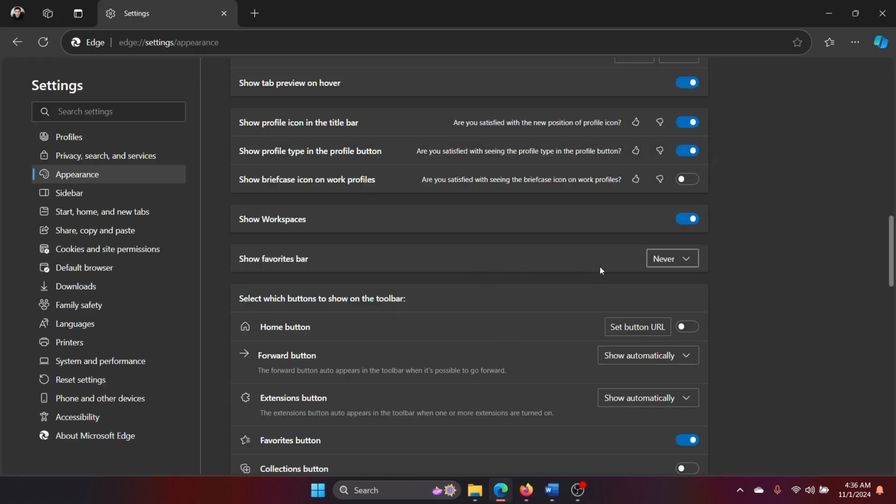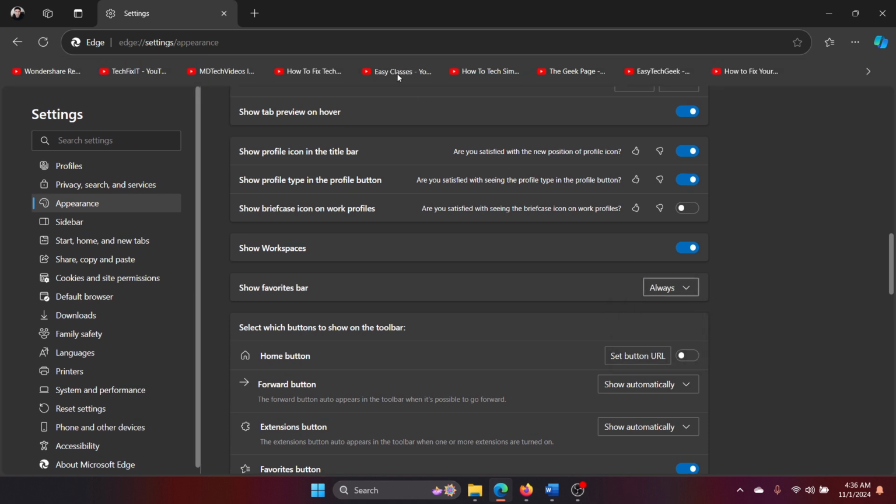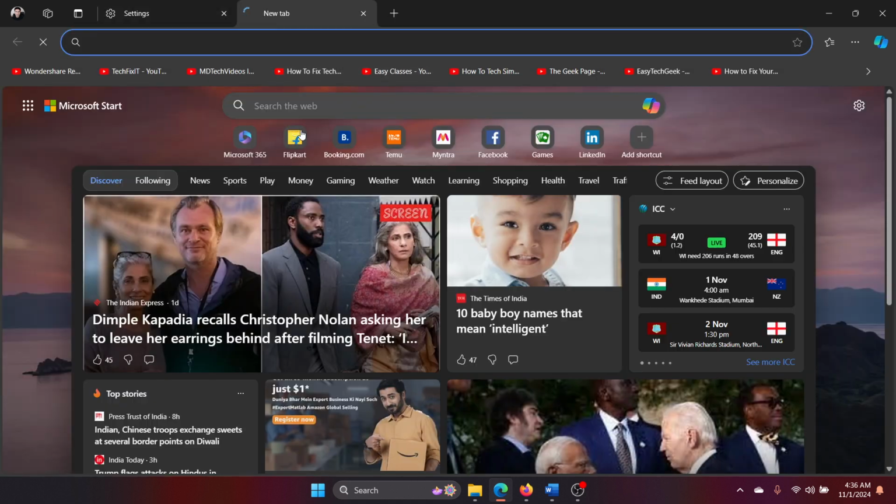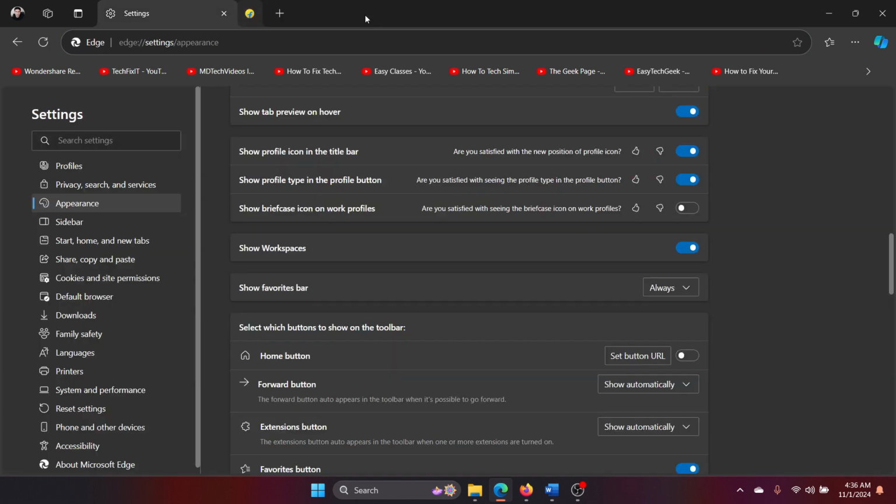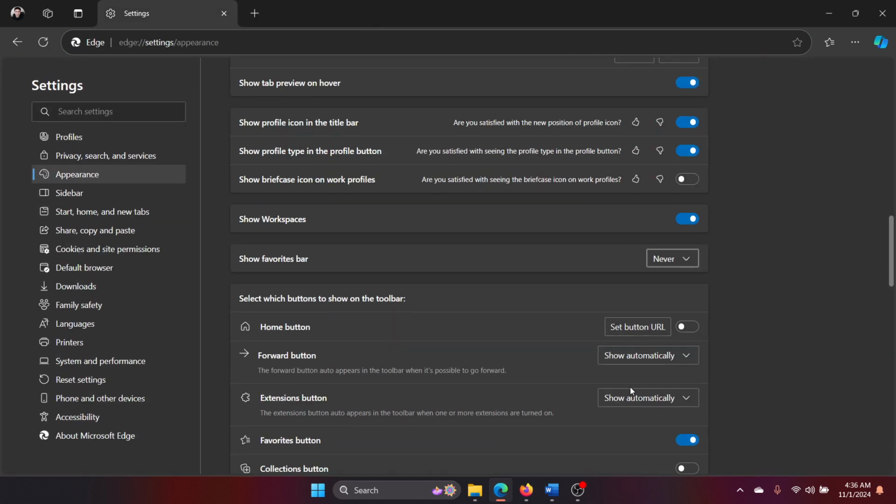And if you want to make changes like show it always, then you can see that even if I open a website, it will still show the favorites bar, or you can choose whatever you want.